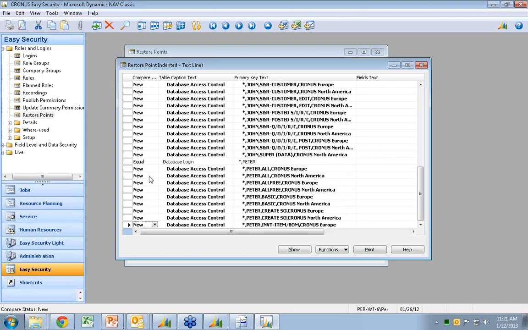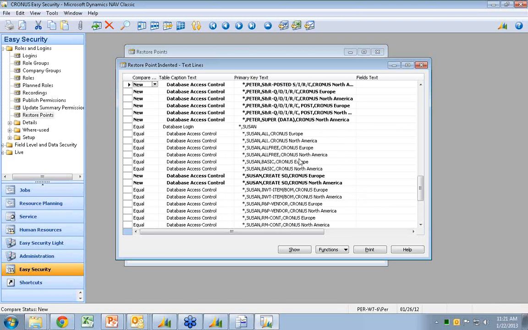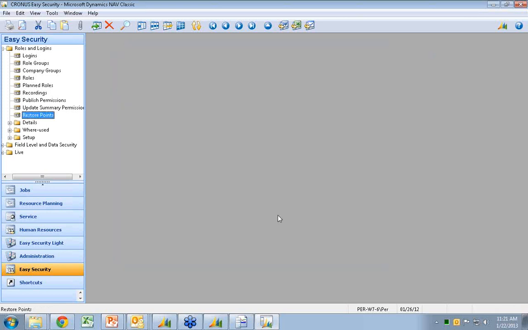Then when I come down to Peter, of course I see the same in here. And as I go down, I'll see even Susan actually had changes because I changed my role group. And it turns out Susan was actually, and I can of course decide what I want to see myself in here. So this one is one part of Easy Security.